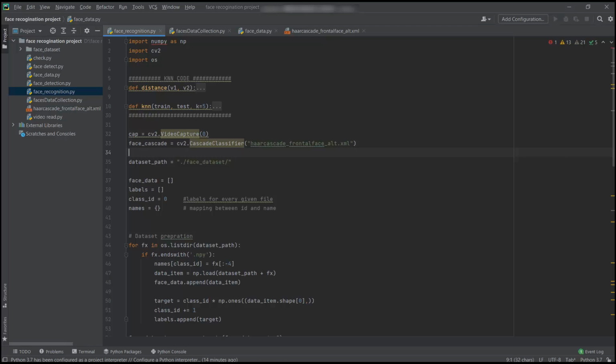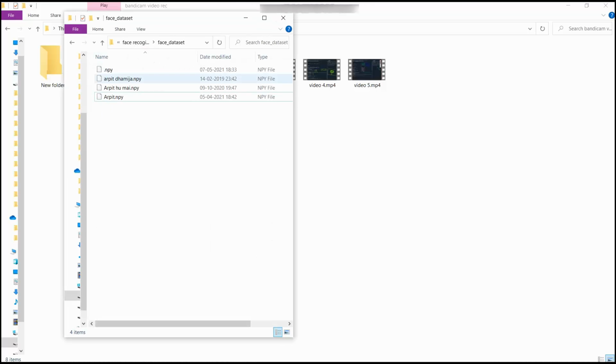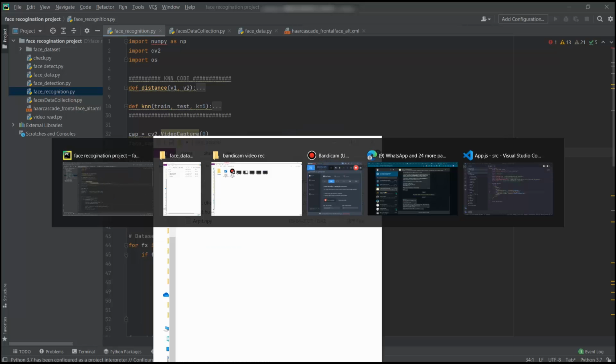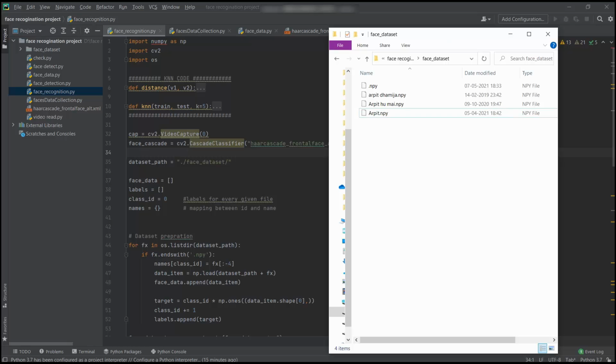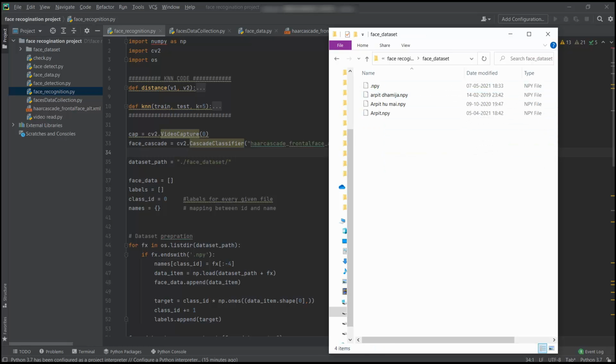Now, when I show you this folder, just see here. This is my folder, which contains all my Python files, and this is my face dataset folder, in which all the faces, with whatever names I gave during data collection, are written in the .npy format.